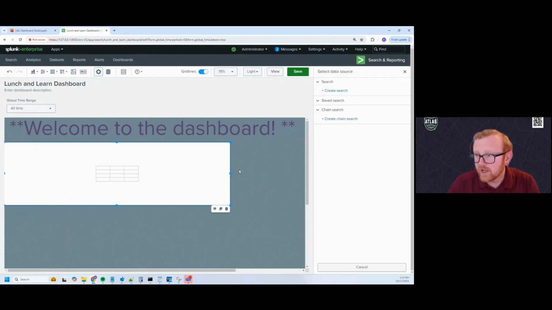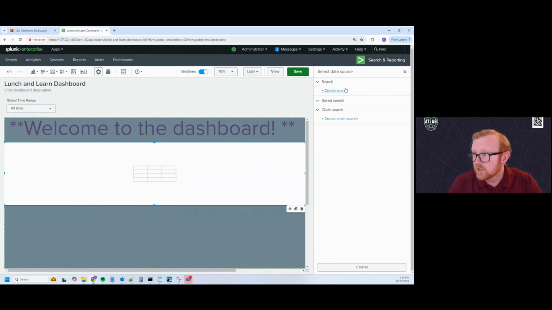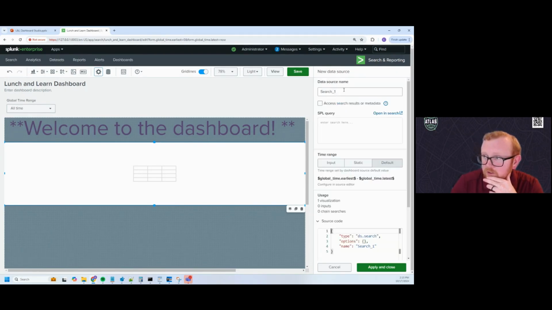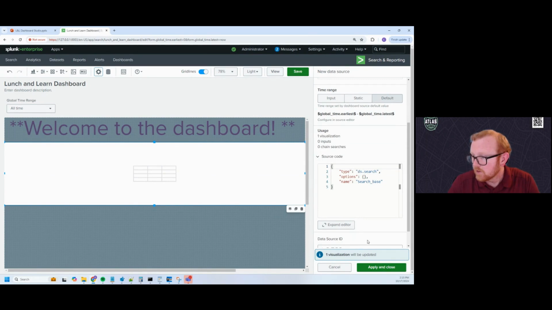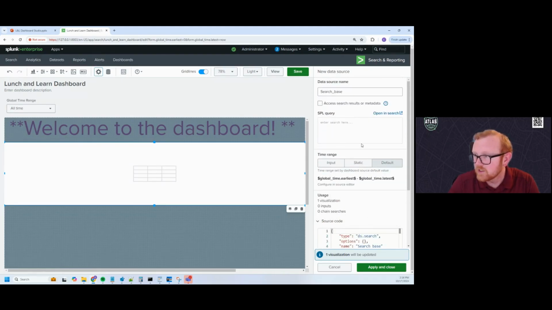So you can see when I added a table, it gives me the select data source. And so I can create a search from here. I can give it a name. It's going to call search base. Under here, it says one visualization will be updated. After that goes away, I'll be able to change the data source ID. But for now, I'm going to go ahead and copy and paste my search here.